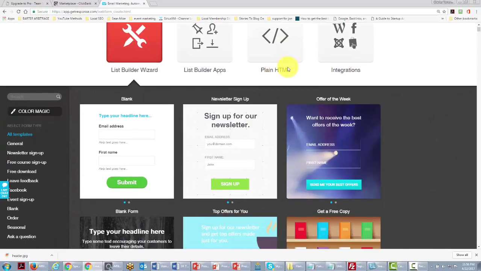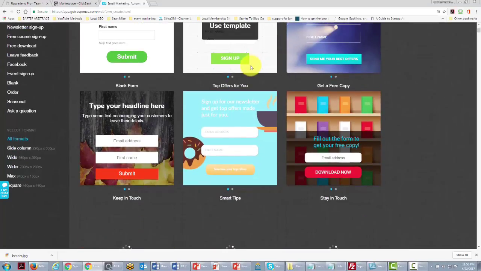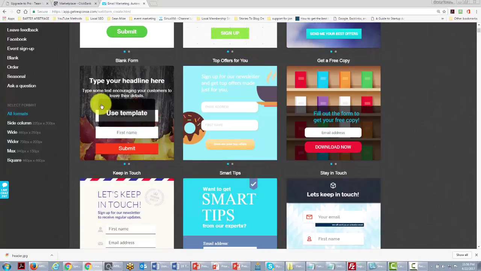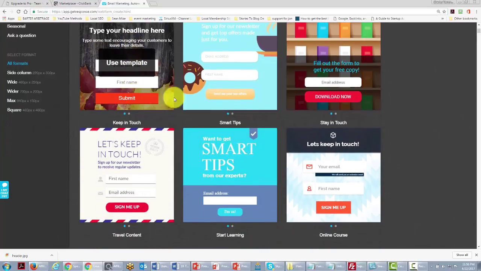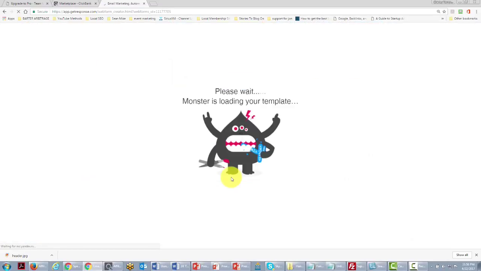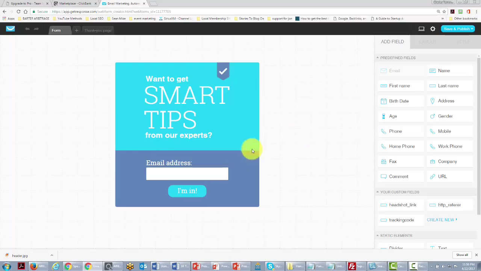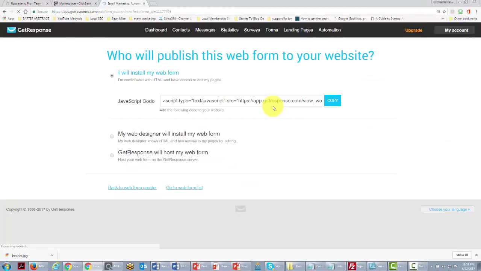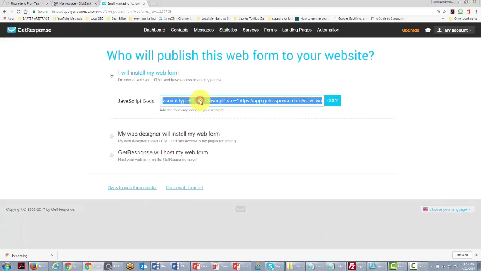And we're going to pick one of the templates that we believe best reflects what we want to say to the people who are going to be coming to our site. And we're going to use this template. Now what we're going to do is click Save and Publish. And then you'll notice that we have some JavaScript code that GetResponse gives us. And we're going to copy that code.